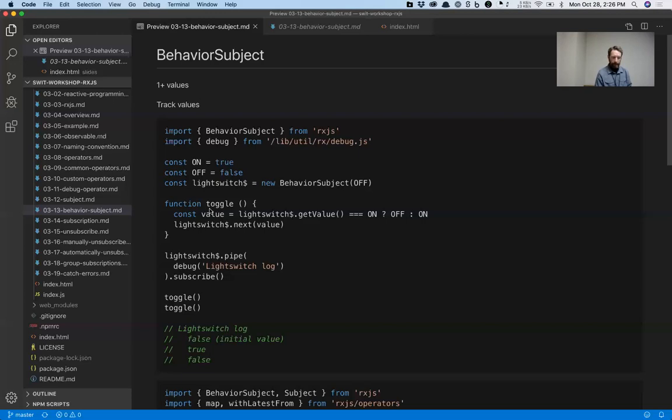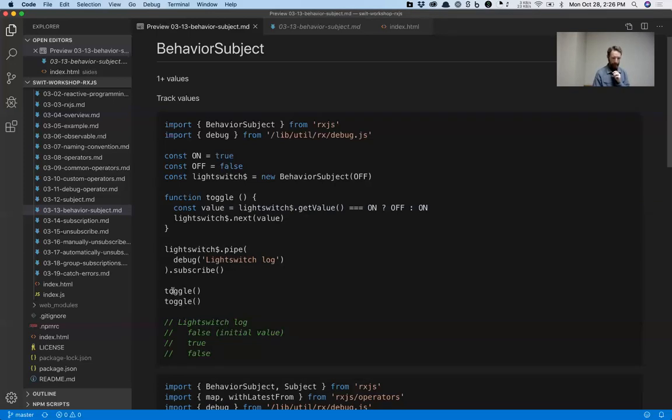And I can go ahead and write a function that toggles that value by saying light switch.getValue. And again, get value is something that I only have because it's the behavior subject. And I can say if it's on, then I want to make it off. Otherwise, put it on. And then I want to push that new value back onto itself. So whenever I say toggle, that is going to change the value down here. And this subscription is just listening for that value change and just echoing it out. And that's what you get down here.